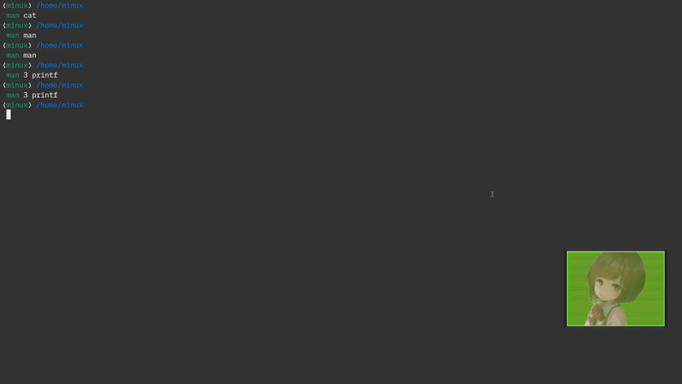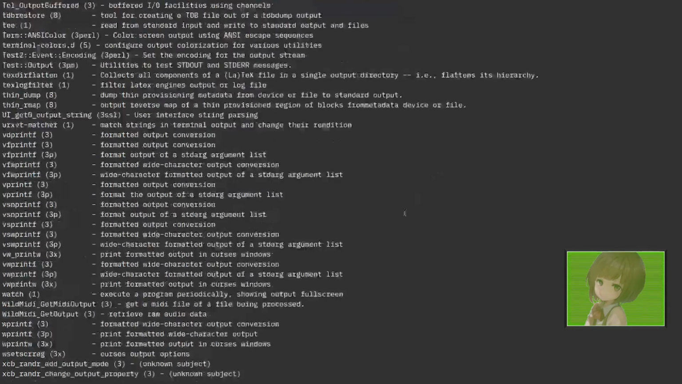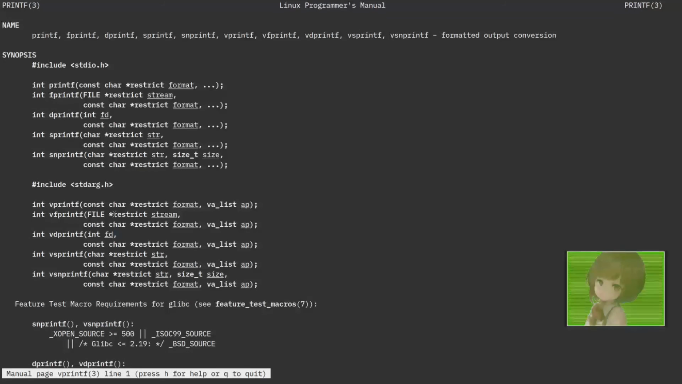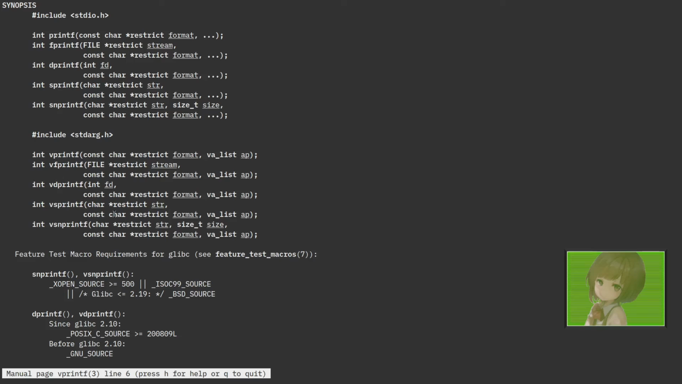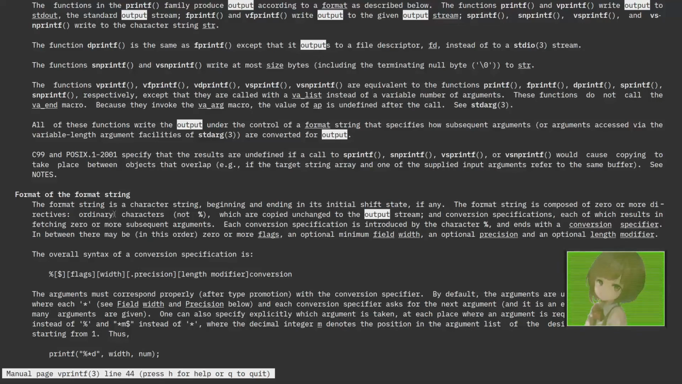Now, there's one more command I want to show you, which is apropos, which searches the manual files for keywords. In other words, I want to learn about output. It tells you all of the manual pages that have output in them. So I'll look at vprintf. So man 3 vprintf, and it should have output somewhere in there. Yes, it has output all sorts of times in there.